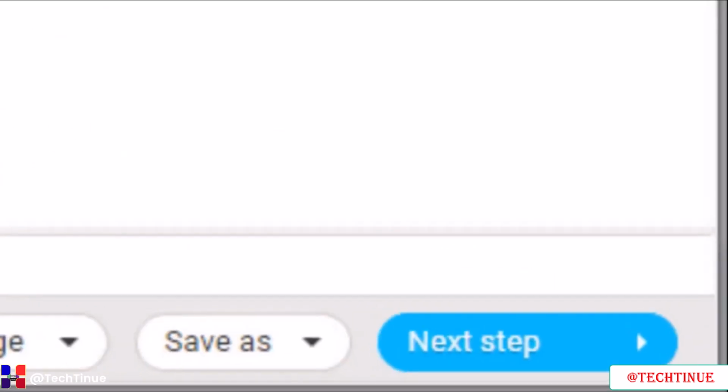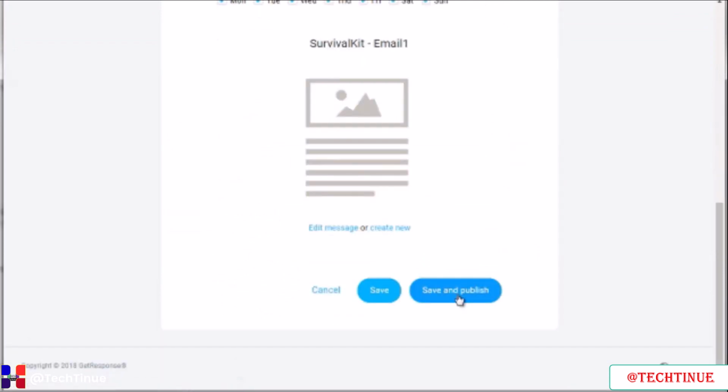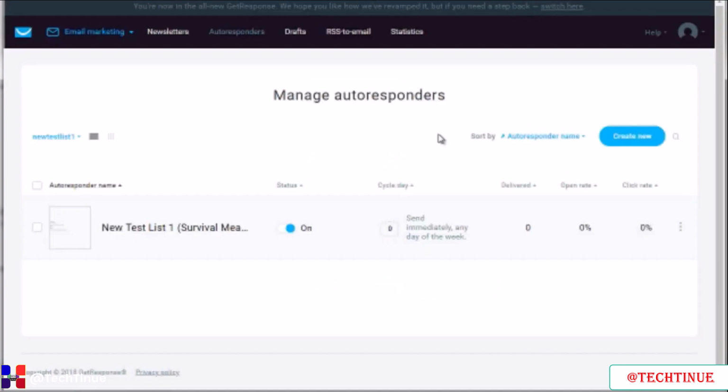So click next step, and then we look at the autoresponder. Everything looks good, and we can click save and publish. And one thing you could do is up at the top here, when you click this here, you can select the list, which is new test list. And it's going to show you all the email autoresponders in here. So these are all the emails.